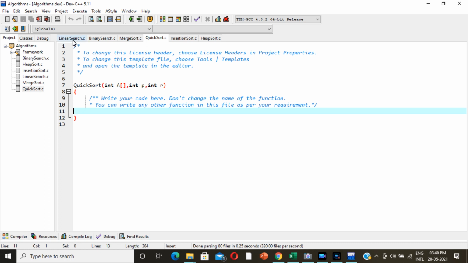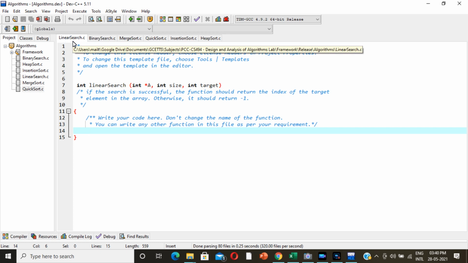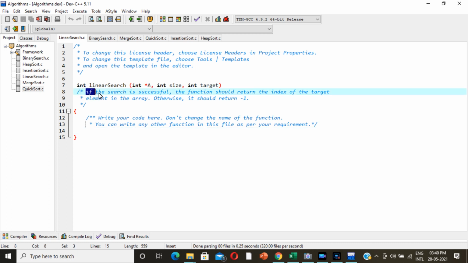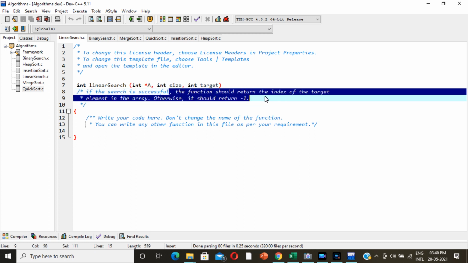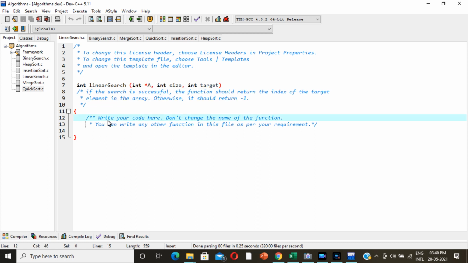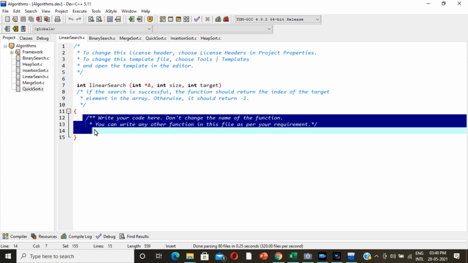So what we have, let me go through the linear search part. In linear search, I have described over here what you have to do. If the search is successful, the function should return the index of the target element in the array, otherwise it should return -1. And in this box you have to write the code for the linear search only.